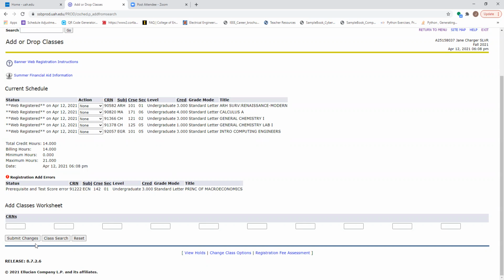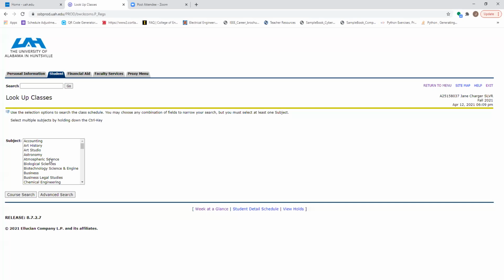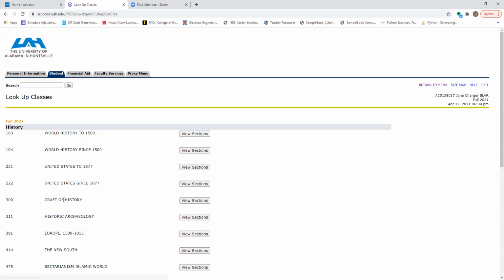But if something were to happen and you needed to be able to look for another course, you can do that from right in here. You don't have to go back to Schedule Planner. So I'm going to go to Class Search. And I am going to search for, let's say, a history class. And I'm going to search from there.